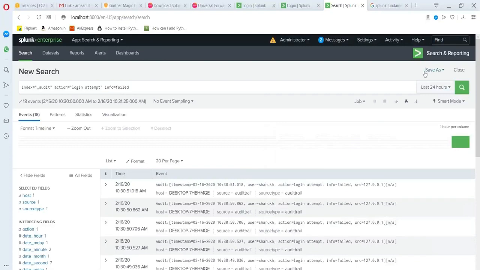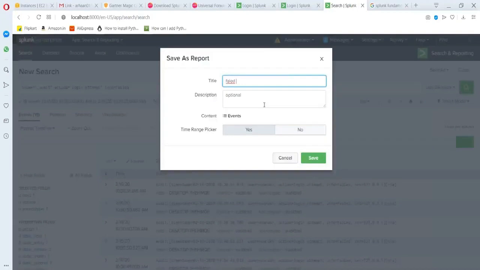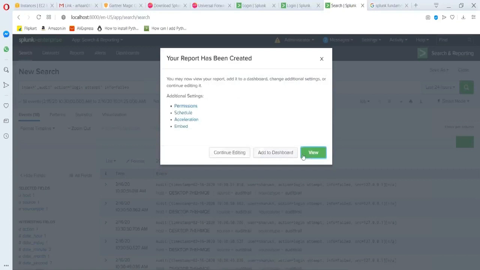I'm saving it as a report. If I want to modify the time on my report with the time range picker, I select yes. I'll show you. Report: failed login attempt on my Splunk. Time range picker, yes, save it. Your report is now created, just simple.